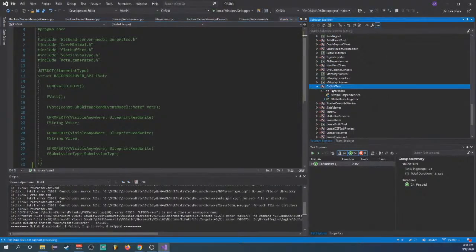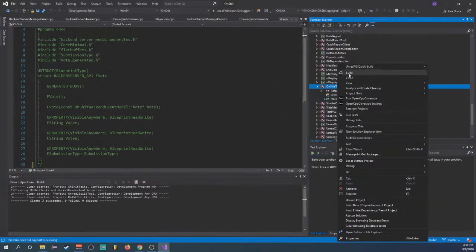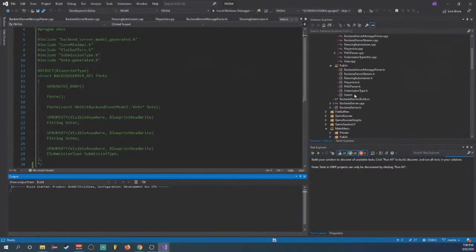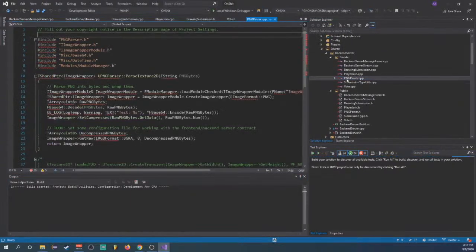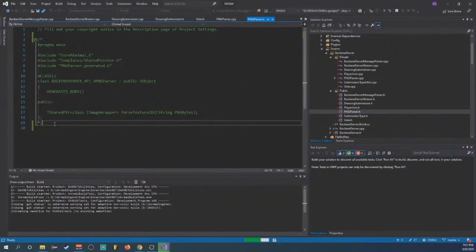Alright, I have another strategy. This might take a little bit of time, but I'm gonna go ahead and clean the project. So that's gonna kind of eat up a little bit of my compute time while I figure this out. But while it does that, I'm gonna go ahead and start looking at the Png Parser code anyway.